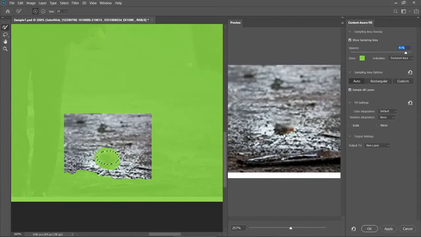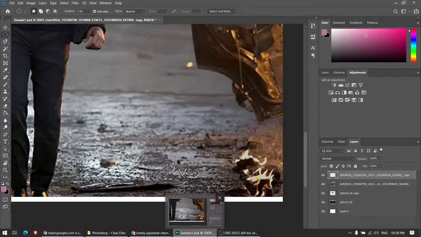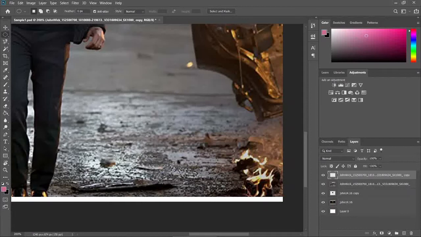But sir, this option is not available in CS3. You don't have Content-Aware Fill in CS3? No, sir, this option is not there. Unfortunately, I think only in CC they started that option, in Creative Cloud, because CS stands for Creative Suite. It is an earlier version. Try to get your hands on anything with CC, Photoshop CC.